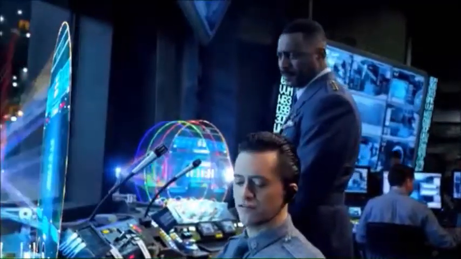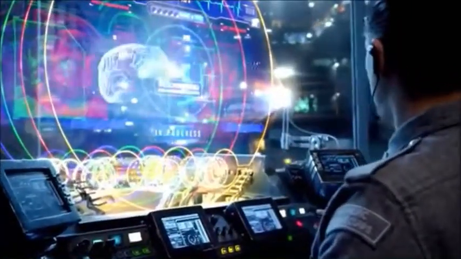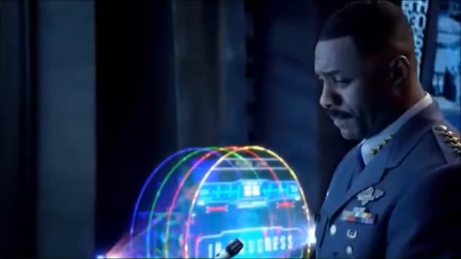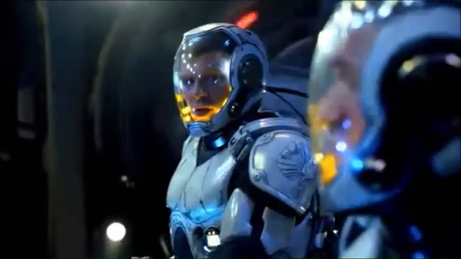Yeah, every time it switches between the headquarters and actually inside the robot and seeing the robot, it's so jarring because the colors are so different. They stand out so much.